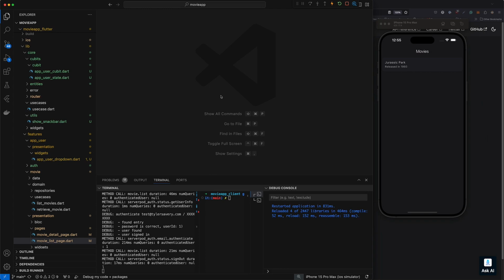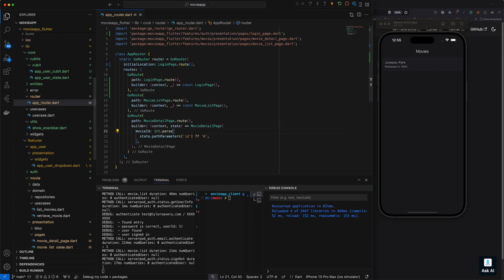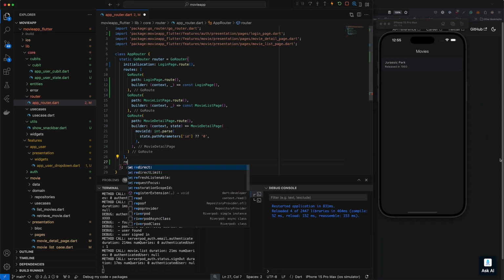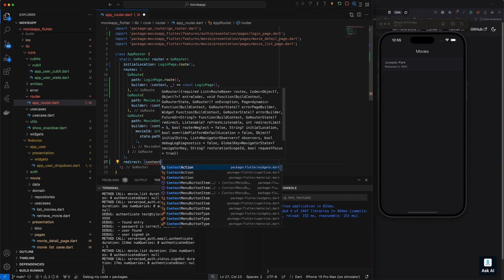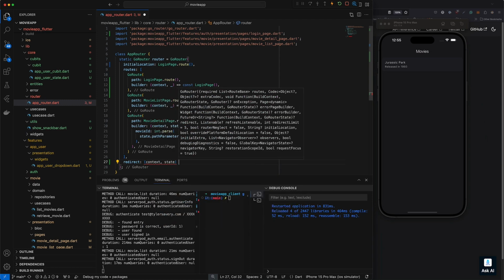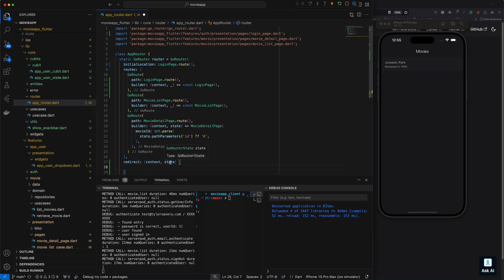So let's go to our router and figure that out. Something that's cool about GoRouter is it does have a redirect function we can pass as a parameter. And redirect takes, first of all, context, as most things do, followed by state. Now state, in this case, isn't our Cubit state, it's the GoRouter state.